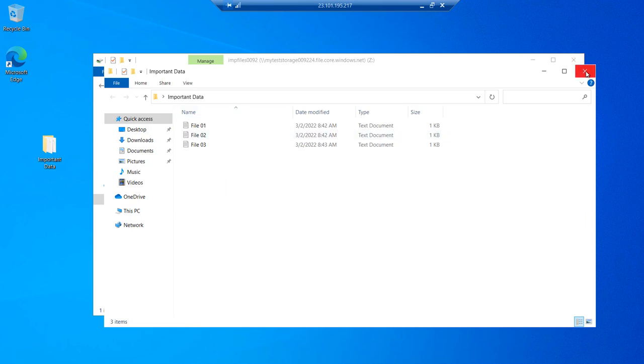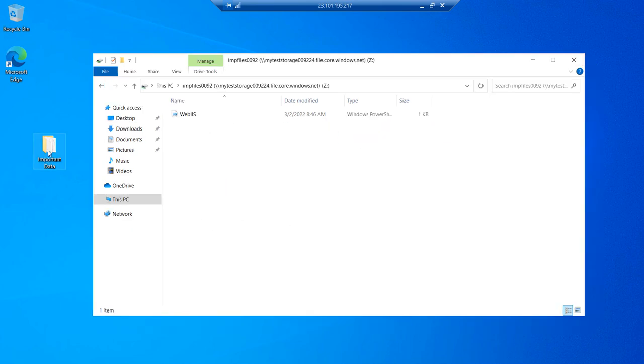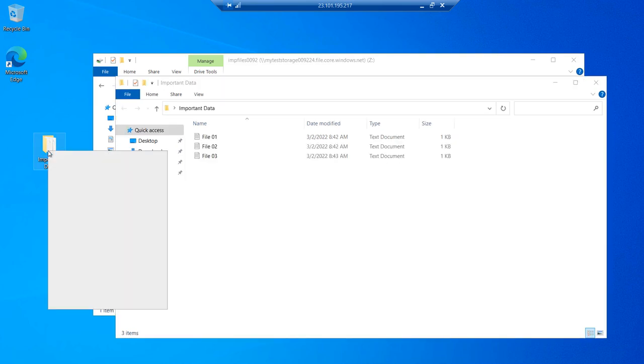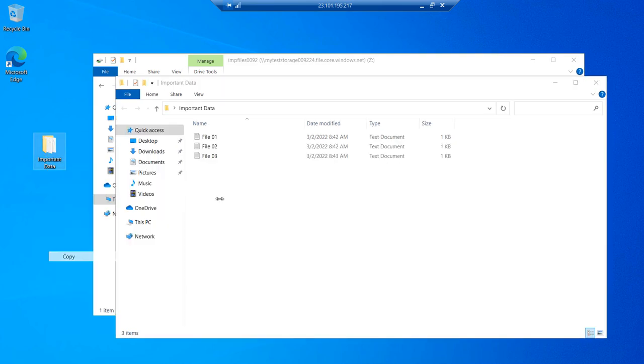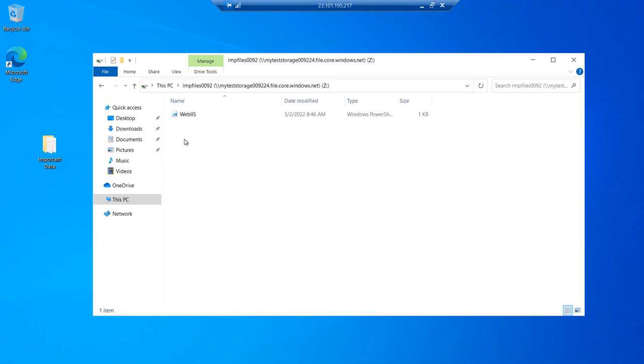We actually want to copy this data to our Azure storage. For this, right click on this folder and then click on copy. Then here come back to our shared drive, right click on it and then click on paste. Now you can see our important data folder is copied successfully.